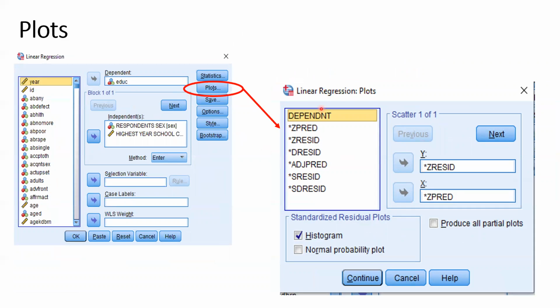Under plots, this also helps us with regard to looking at collinearity. We can plot the residuals. So this is the predicted residual, and this is the calculated residual. So these are the predicted values, and the standardized residuals. We put the standardized residuals under Y, and the predicted values under X, and we have it run.